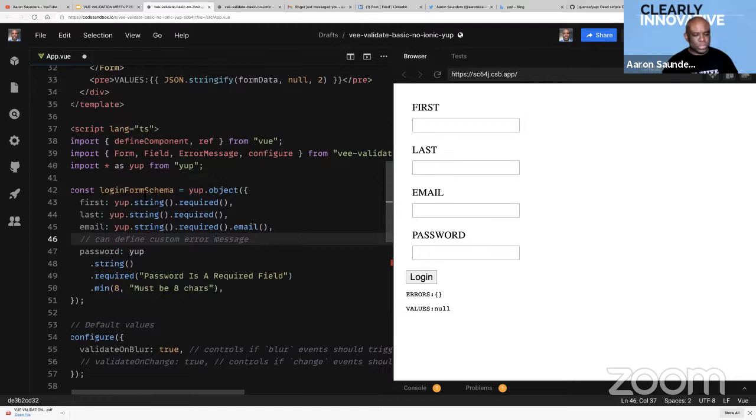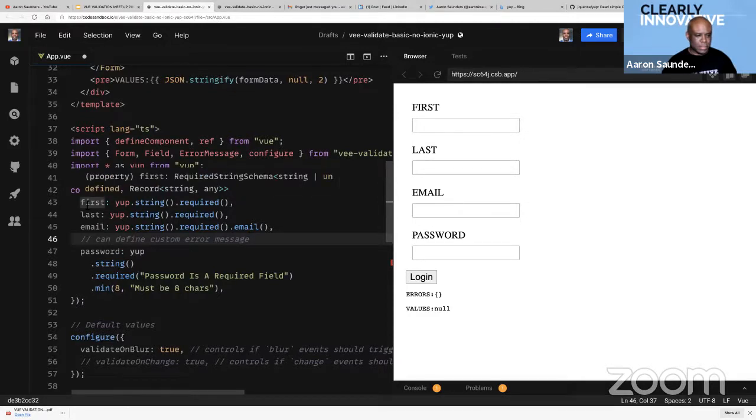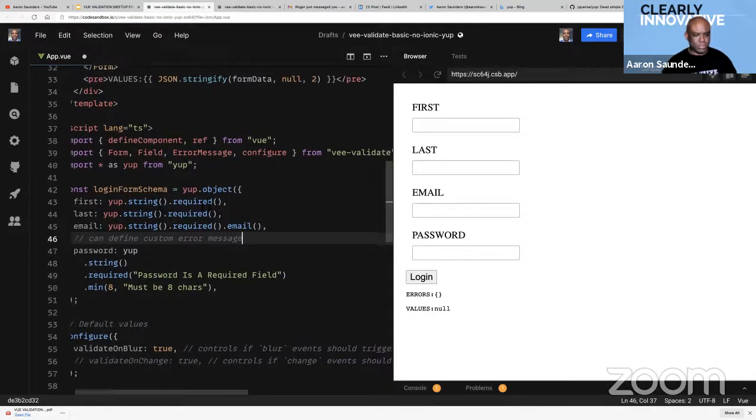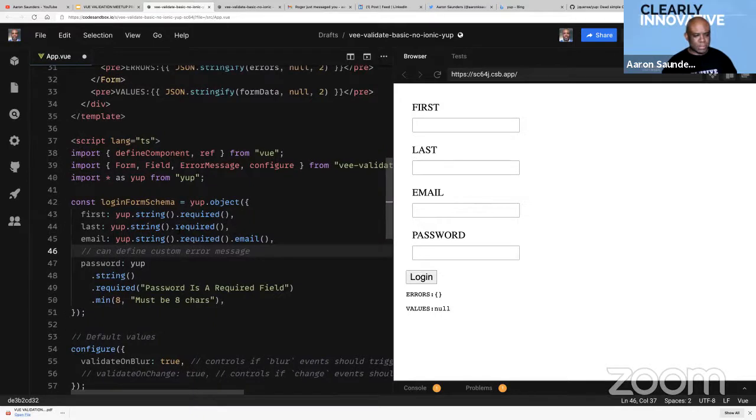The first thing you do is create what I like to call the shape of your data, which is a Yup object. It's a key value pair, with the key being the name that is associated with the input field. Then you use a series of functions strung together to define how you would validate it and what the type of the object is. You'll see here, we're saying that our first name is a string and that it's required. Our last name is a string, it's required.